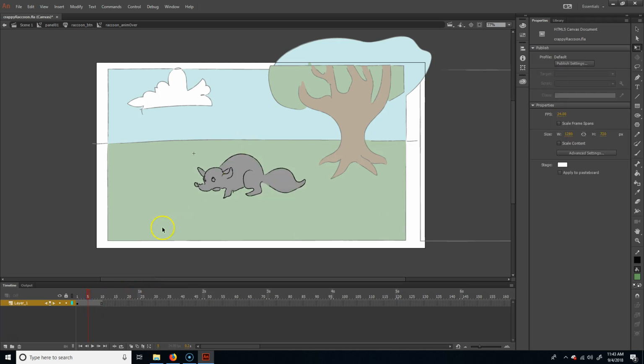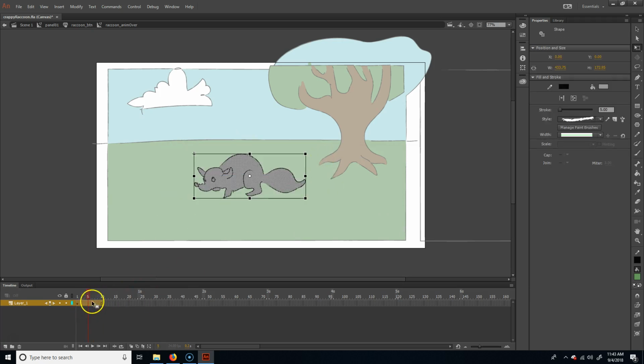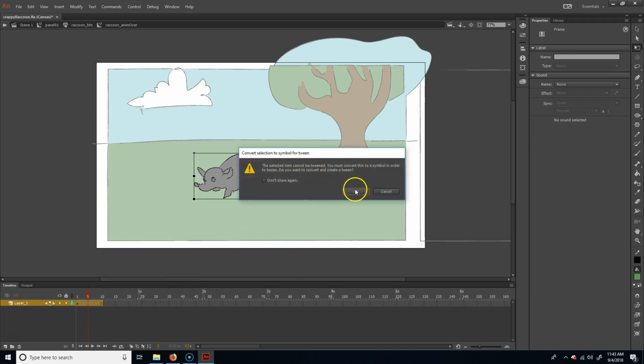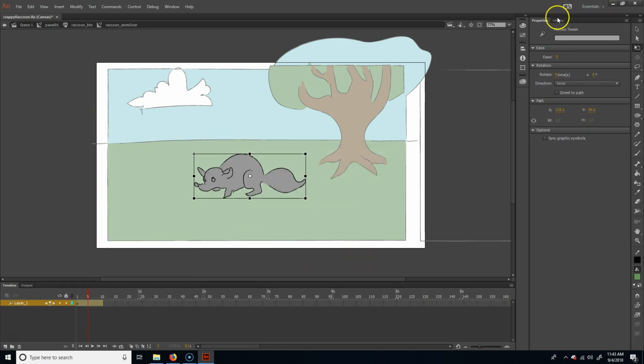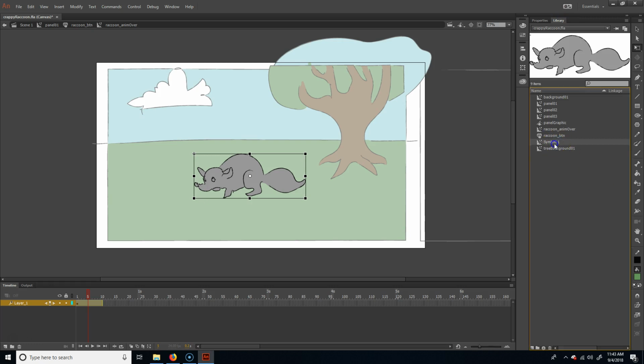Oh, it wants to convert. Okay, yeah. Create motion tween. I'm just going to let it automatically do it. Hit OK. It's going to automatically make one. And it's going to just call it symbol, which isn't a good name. So I'm going to rename it here. We'll just call it raccoon. Okay. All right. So it has to be a symbol in order for you to animate. So we did that.